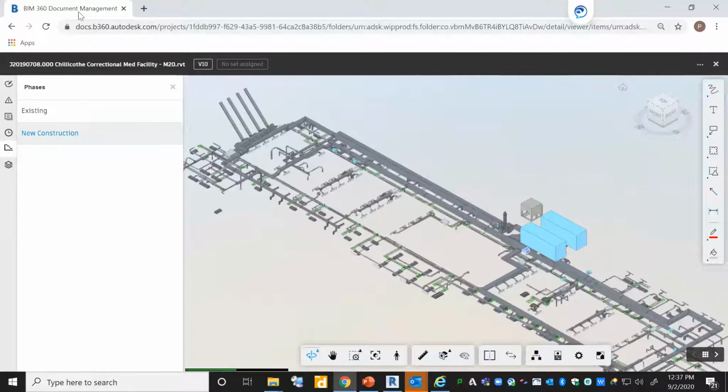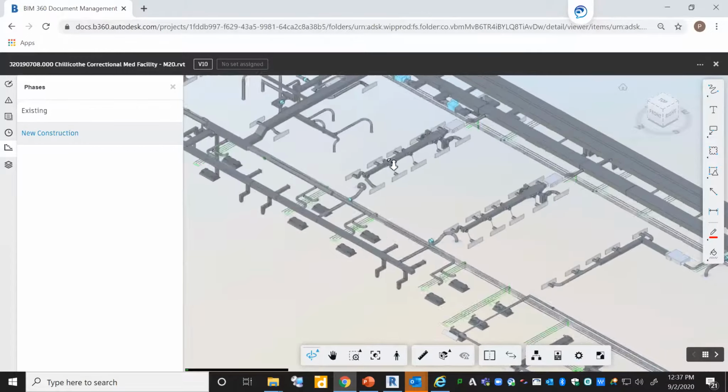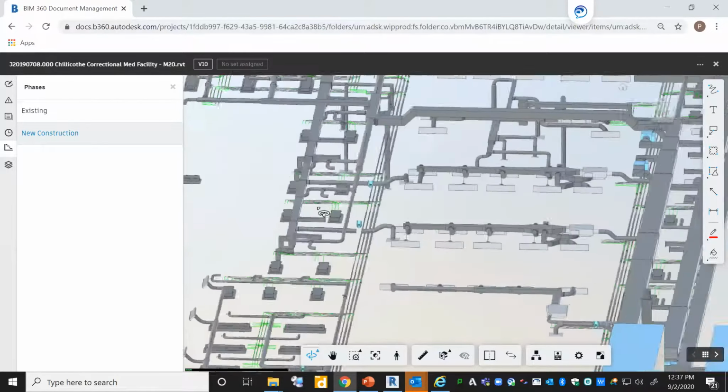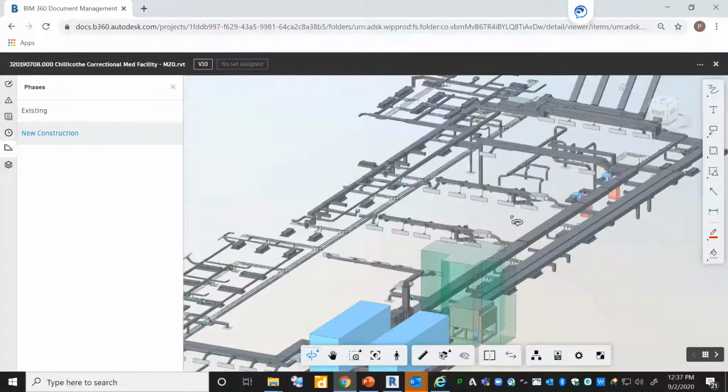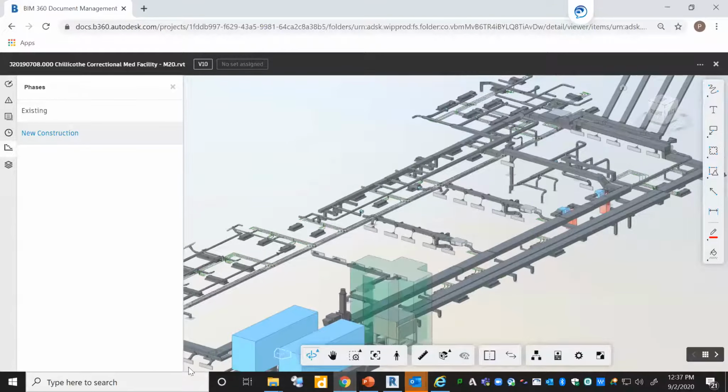And this is all through the web interface. You don't need to have Revit or anything like that. You just need to be invited to the project, and then log in through the BIM 360 web portal. But you can go through here, you can review the model, you can spin it around. Just remember it's web-based, so if you have a big file, it might take a little while to buffer, but you see this little green bar loading down there.